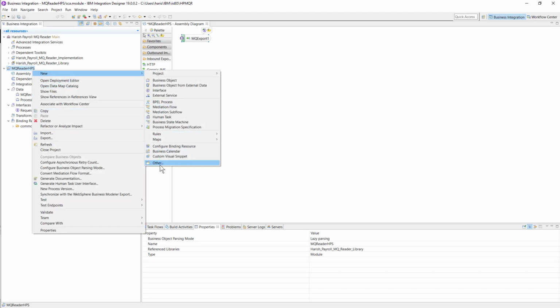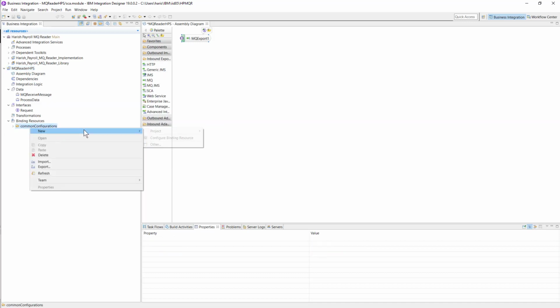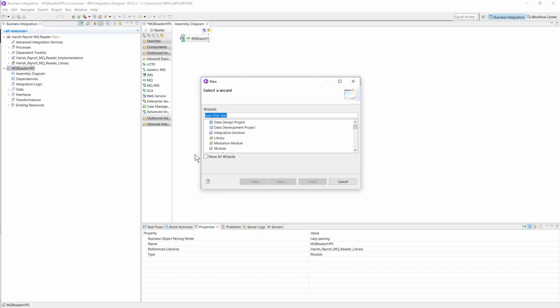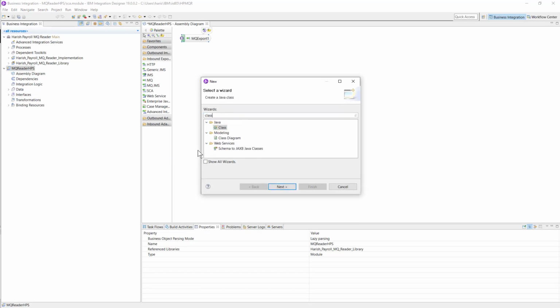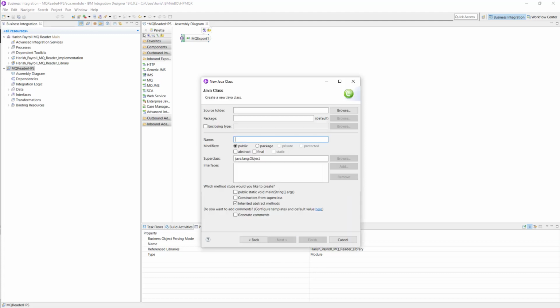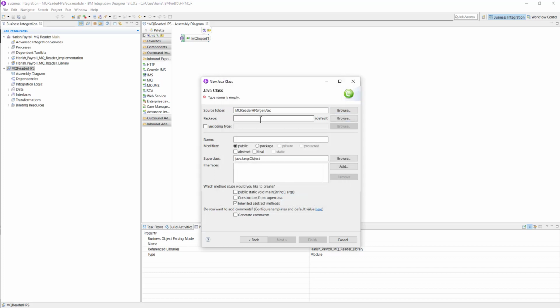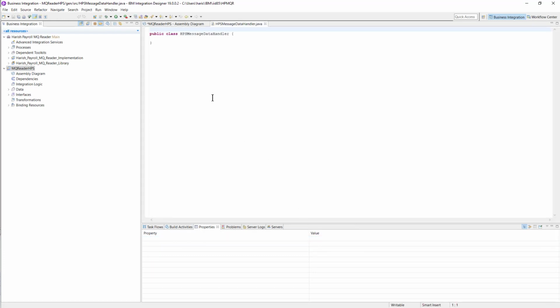Now select new and then go to other. Here type in class, select the class, and select the source folder mqreader HPS and gen src. Leave the default package as is, and in the name put HPS message data handler, that means the process acronym name, and then message data handler, and click on finish.